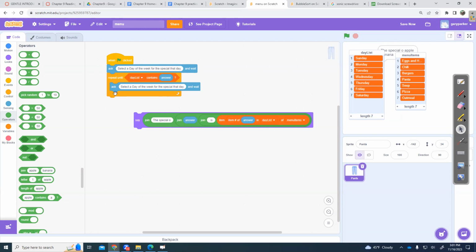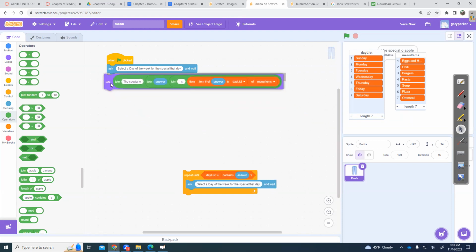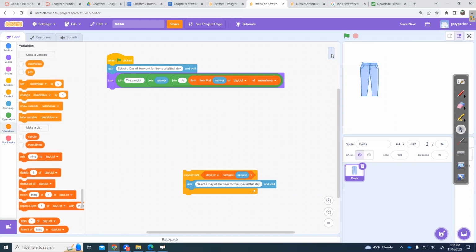Okay, and for now I'm going to pull that repeat until out, because my brain's telling me that's a mistake. The special Monday is chilly is what should happen there. All right, let's run that and see what happens. Let's hide those so I can see my sprites. Hello, pants with nobody inside them. And run, select the day of the week, Monday. The special Monday is, it didn't work.